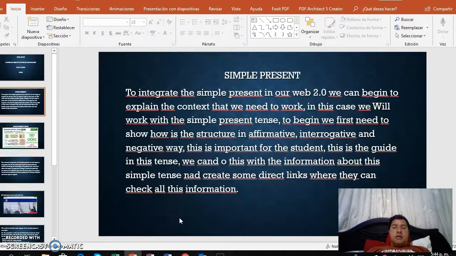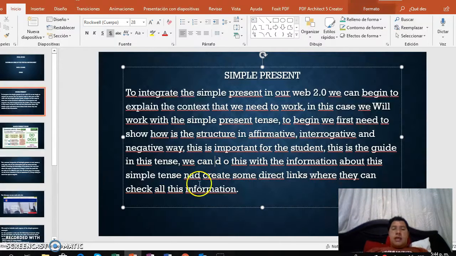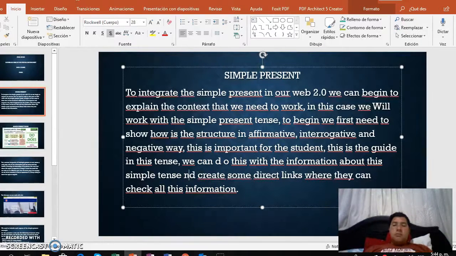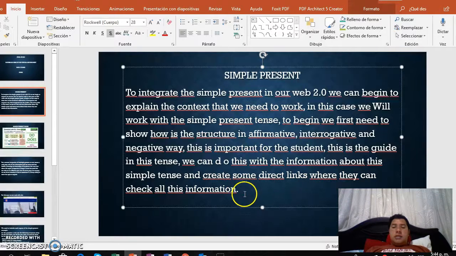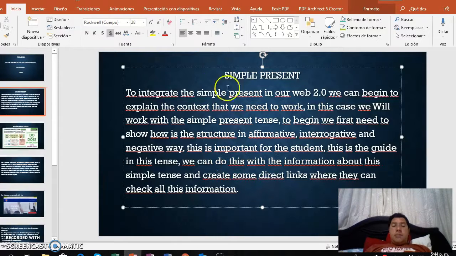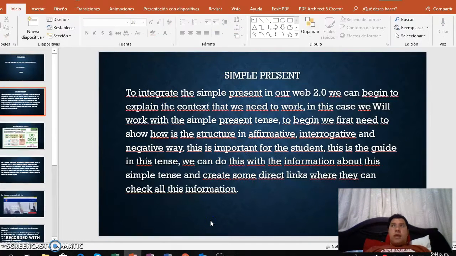This is the guide. In this tense, we can work with the information about the simple present tense and create some direct links where they can check all this information. If we are on the page, in our virtual page, we can see many links where the student can find the information, or the previous information, to develop their knowledge about this simple present.